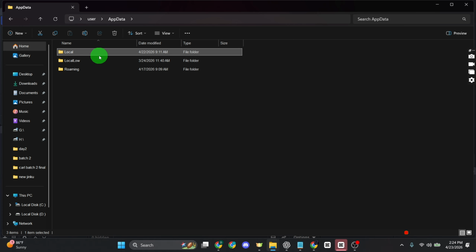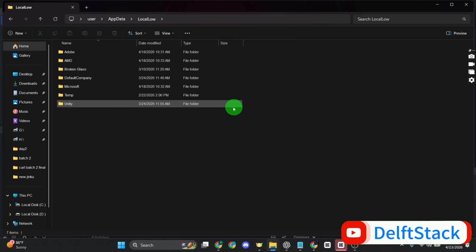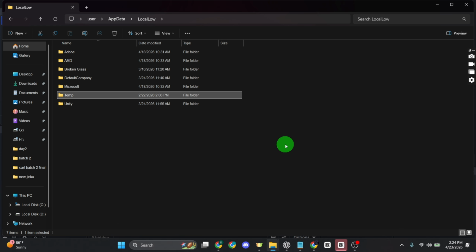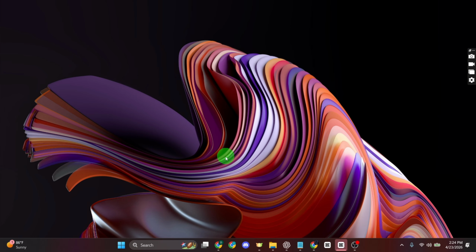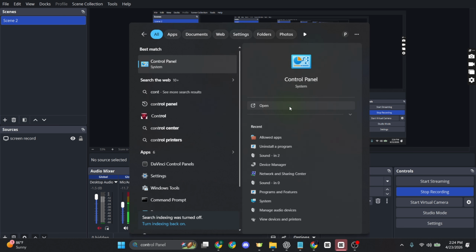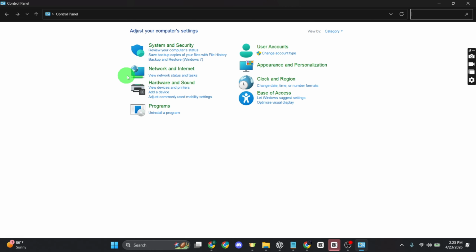Next, we need to change the DNS settings. Search for Control Panel in the Windows search bar and open it. Click View Network Status and Tasks, then select your Wi-Fi network. Open Properties, select IPv4 and click Properties again.